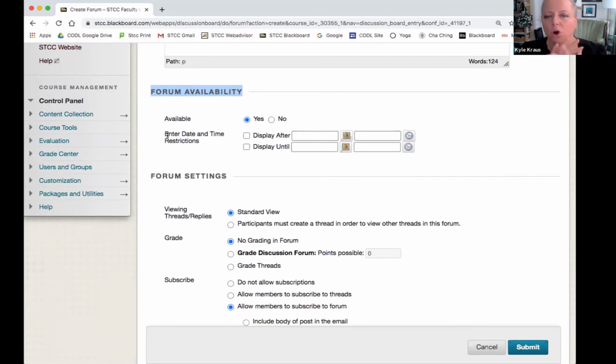Available trumps all things that have to do with timers. So is it available or not? If I'm never going to want this discussion to be seen, I want to hit no. Then anything I put under the date and time restriction will not kick in. So I can't accidentally show something I am definitely sure I don't want to be seen. If I do want it to be seen, I can hit yes. If I hit yes now and hit submit, it will automatically make it available.